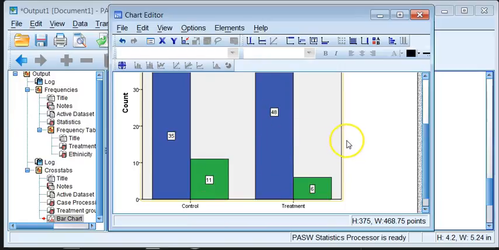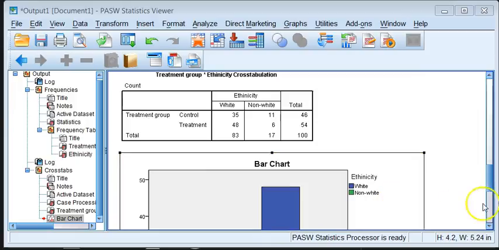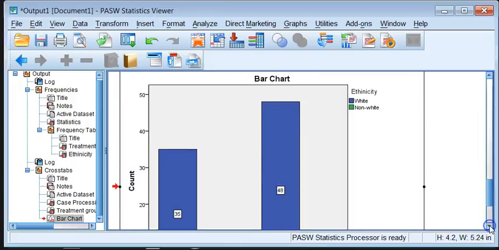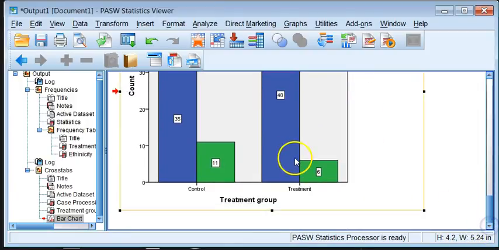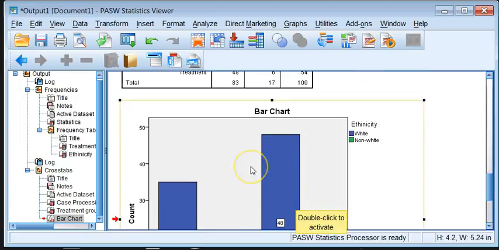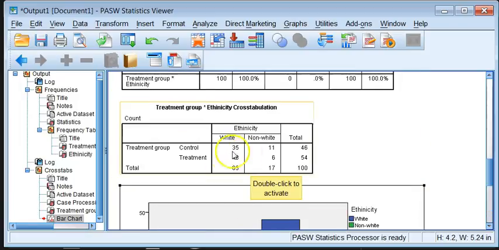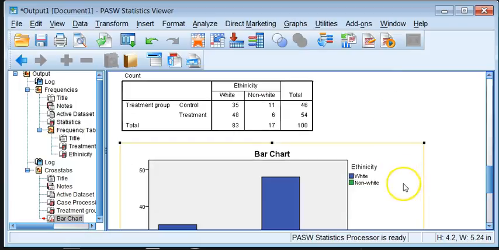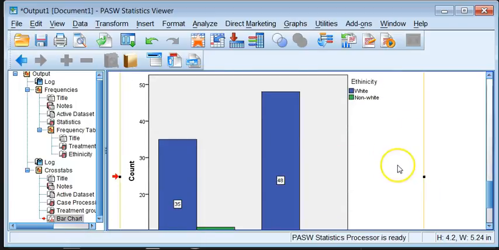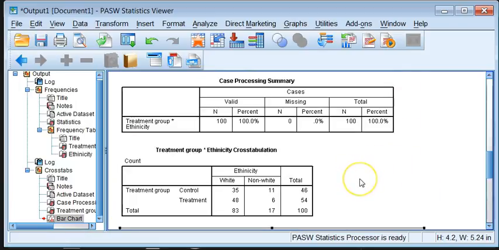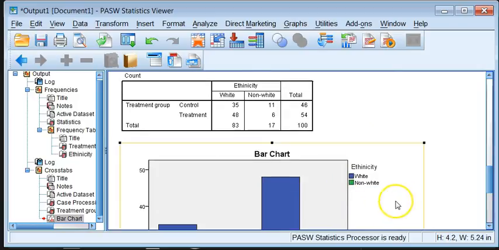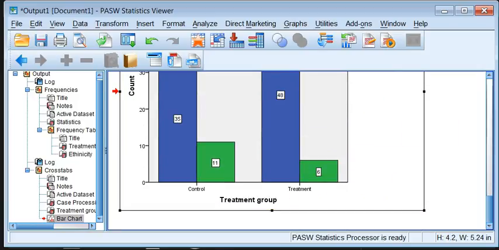So once we are happy with it, you close the chart editor, and then back on our output screen we will find the frequencies on the chart, the same as the table, the cross-tabulation. So now we have generated a cross-tabulation and also a cluster bar chart in SPSS.